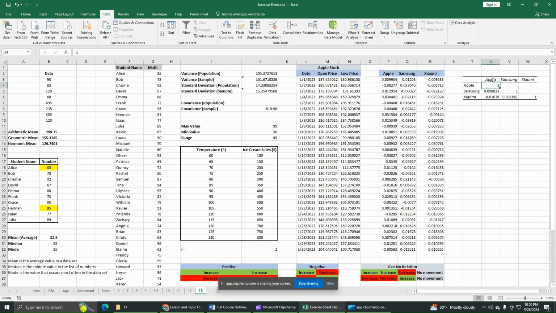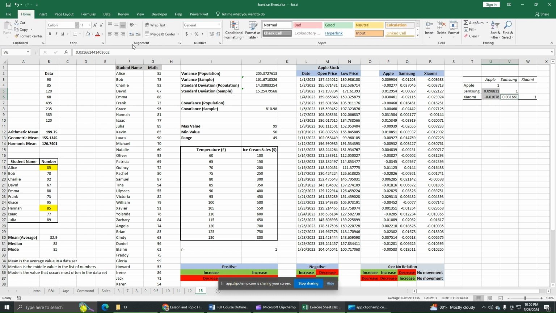Now if I consider Apple's price with Samsung's price, this is the value. I am rounding this value to 2 places after the decimal. So this is the Apple versus Samsung correlation, that is 0.1. It is very close to 0, so we can say that there is no correlation between Apple and Samsung. That is, if Apple increases, the Samsung price may decrease, may increase, or there may be no movement. So prediction is not possible from here based on this sample.